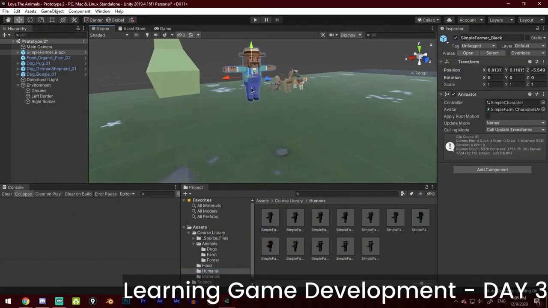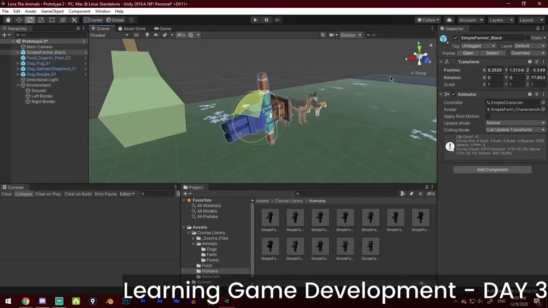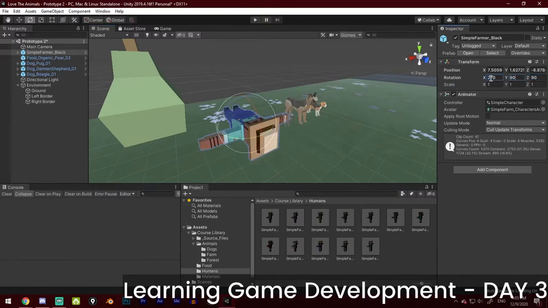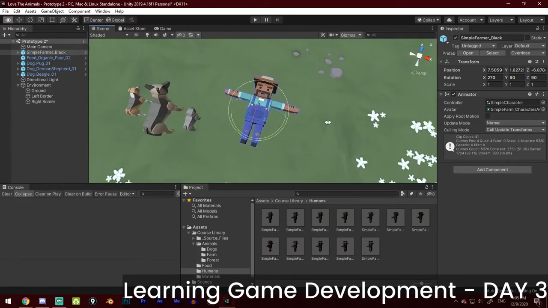Now to add our projectile, which is the human farmer. The farmer is standing upright, and we want him to look like he is flying, so we'll rotate him till we get what we want, and now we got our projectile.